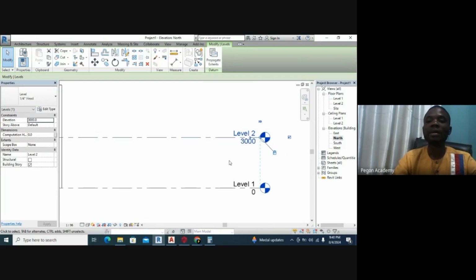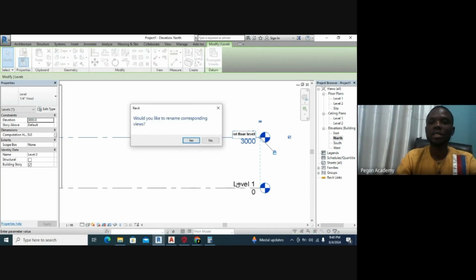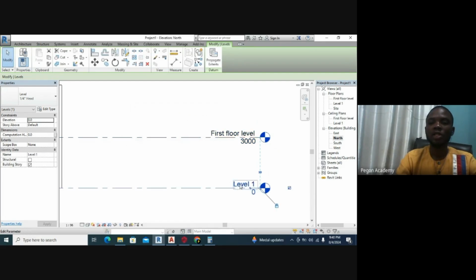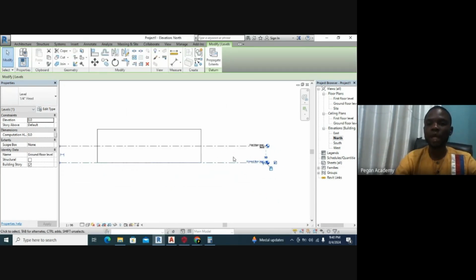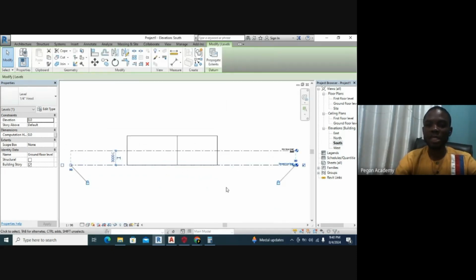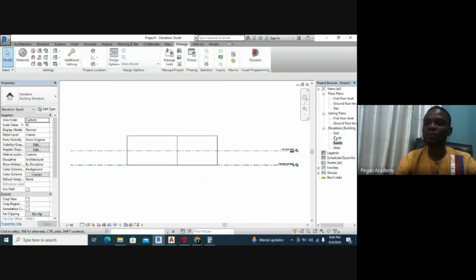So my first floor level is going to be 3 meters in height. All right. And I can also change this to ground floor level. So I can create more levels for other stories as well. All right. So this is how you can see your elevations. If you create sections, you are going to see them as well.